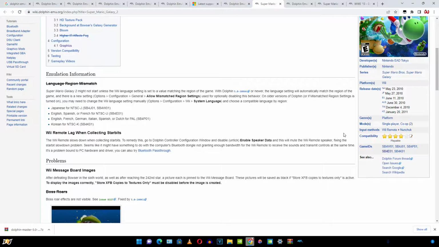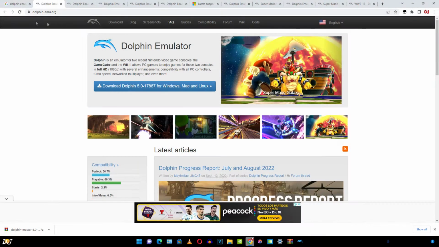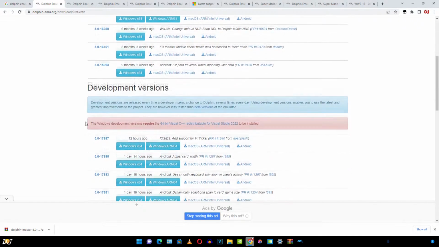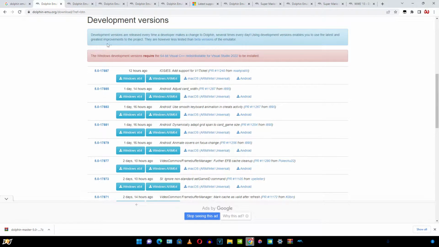So let me just show you from where to download the build. This is the website, just click here. First we have the beta builds, 2 months old. Use the latest beta version if you prefer stability over the newest features in the development versions. I'll just use the latest development build. Just click on Windows x64 here.